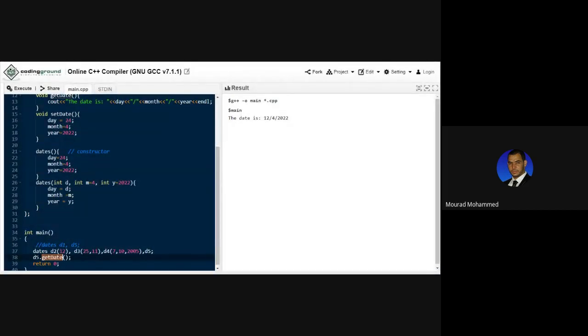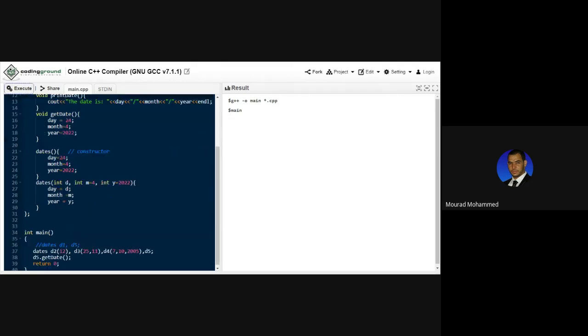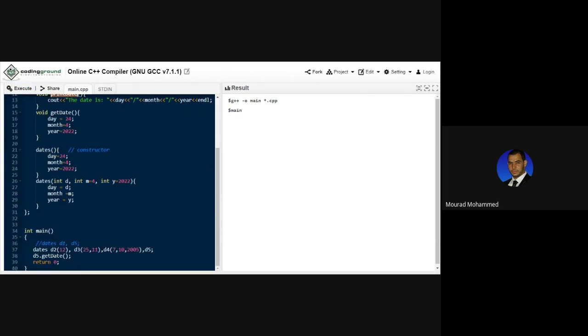So here, I'm going to change the set date to get date, and the get date to print date. Print date. So okay, execute. Nothing there. Nothing is empty. To bring the output, I'm going to call this print date here. So here, after this get date, it will be d5 dot print date. Semicolon. Simple. Execute.